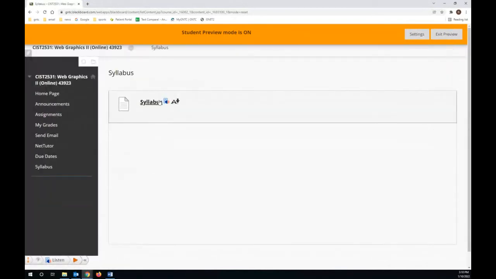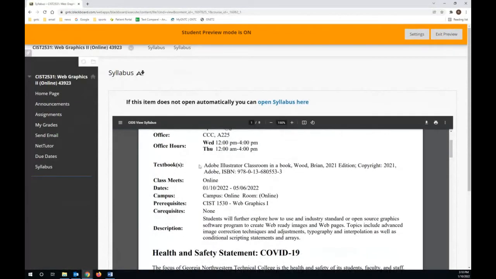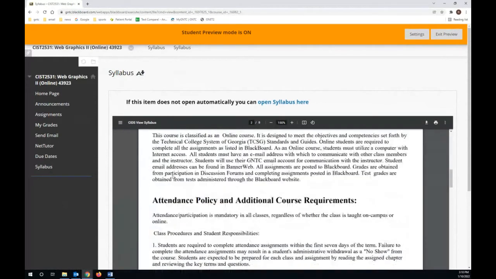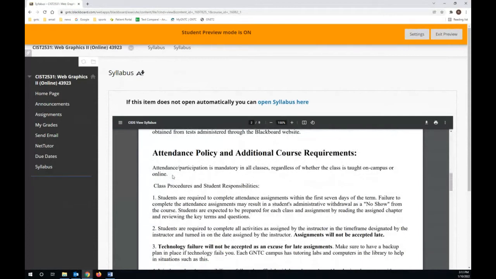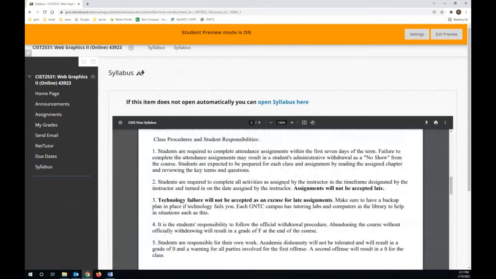Then we have a link to the syllabus and student guide. Okay, you need to make sure that you read over this. It has things like your textbook that we'll use for the class, the classroom in the book. It also has different types of attendance policy, course requirements, class procedures. Once again, as I said, assignments will not be accepted late. Technology failure is not going to be accepted as an excuse for late assignments, so make sure you have plenty of time to do your assignment. Make sure that you have a backup plan in place if the technology fails you.